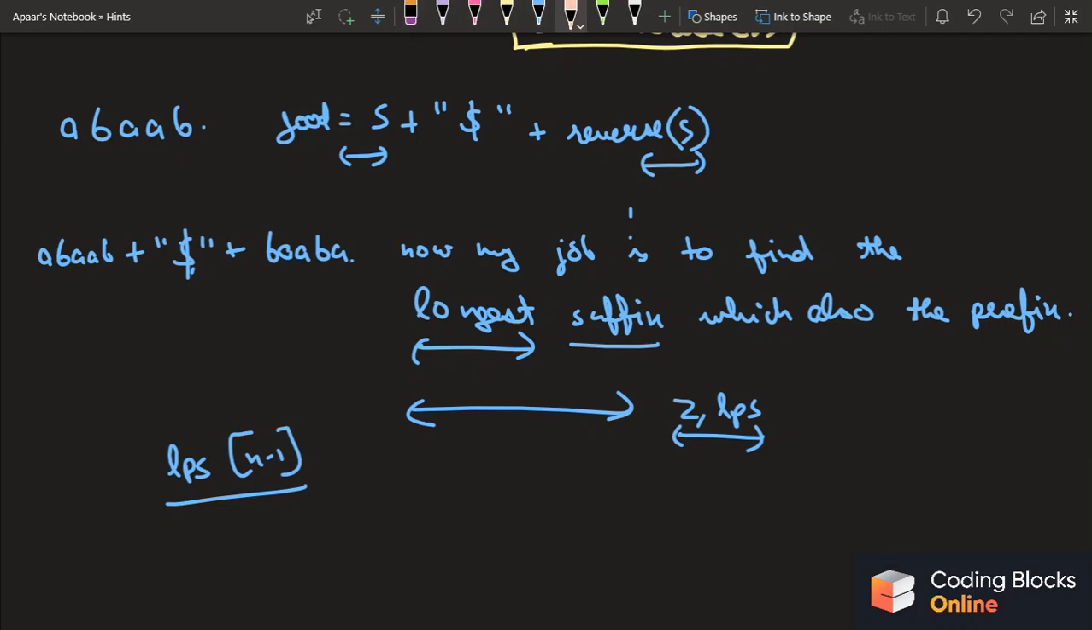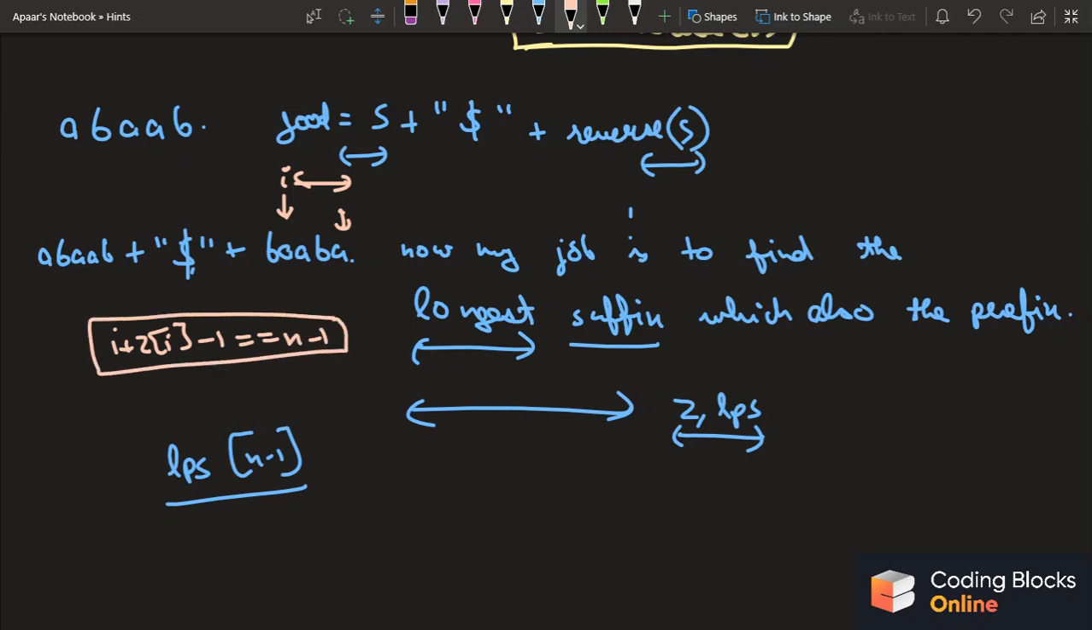I hope you got it. How can I use z values? If starting at index i, i plus zi equals the last character, right? So basically i plus zi minus 1 equals n minus 1. That means this zi can be considered as a prefix, right? This substring starting from i and going on till the last character can be considered as a prefix. So out of those, which one do I want? I want the one with the maximum zi. The one with the maximum zi will be on the left hand side of the string, right? The more the zi, the more to the left side of the string it will be.